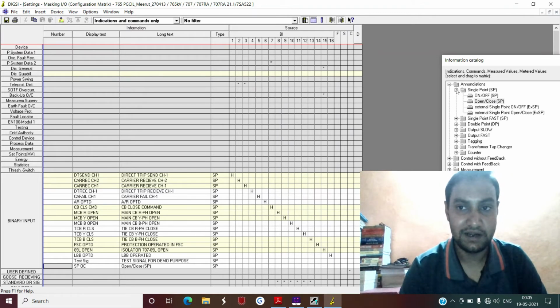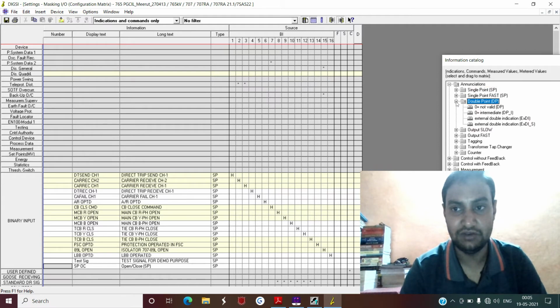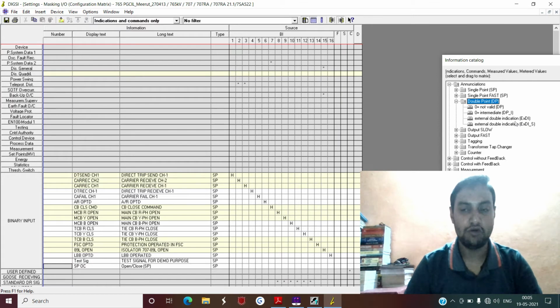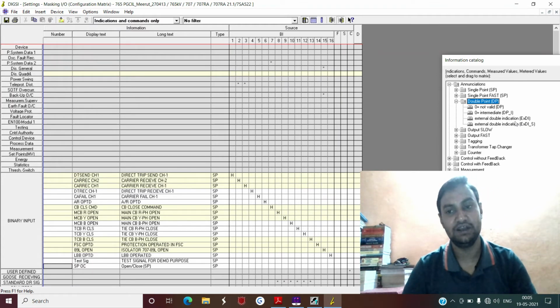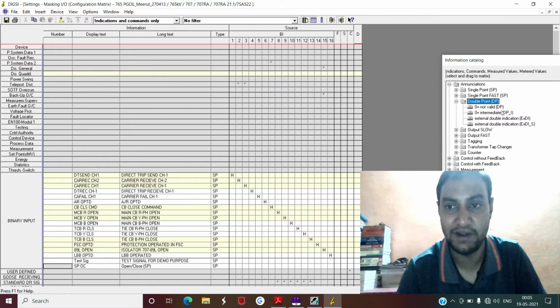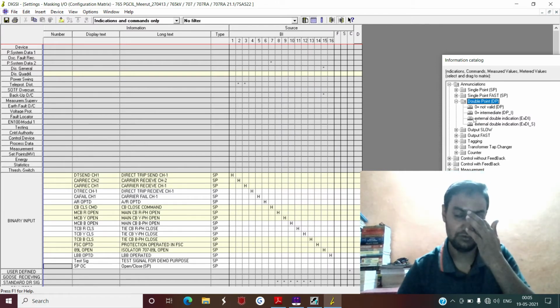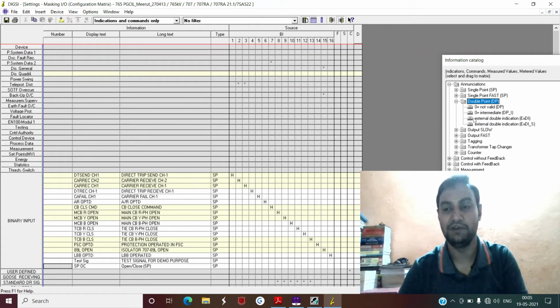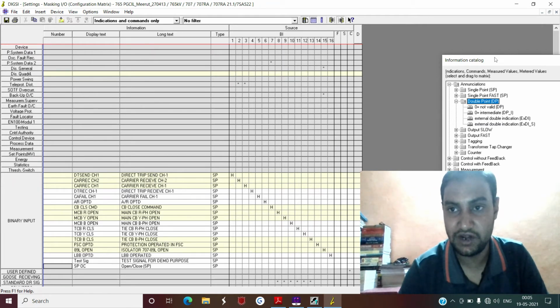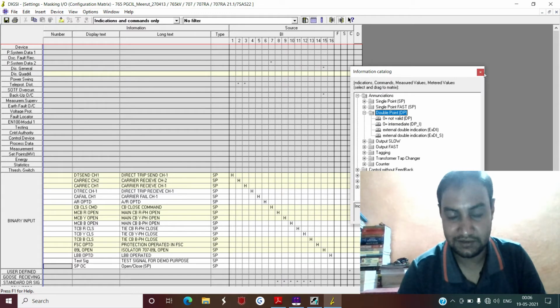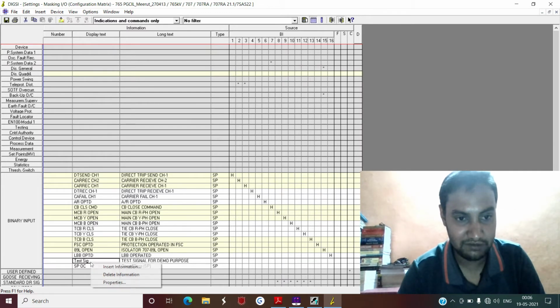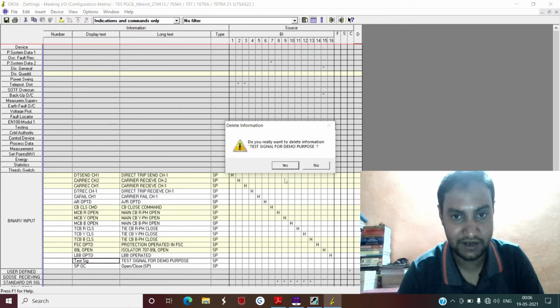Likewise, if you want to add any double point signal, you can also select those double point signals, and in the double point signals you will have two options. In those double points, if both signals are in the low state, then it has to be considered either as not valid or intermediate. So depending upon your requirement, you can select double point 0 equals not valid or double point 0 equals intermediate. So this is all about the addition of signals. Right now I am not using any of these signals because this is already a pre-configured relay.